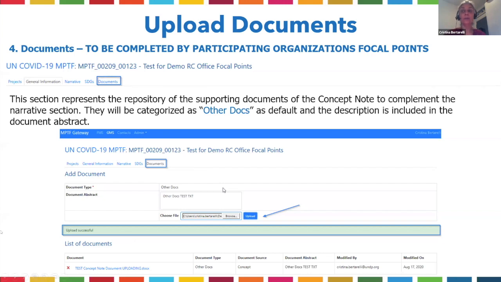And anyway, you have a double check because you will then find a table with the documents, their title, their type, and the source, because in case it comes from the narrative it is going to be indicated here, along with your abstract and who does what and when. So this concludes the presentation of the 4 tabs that are the core of the concept note.